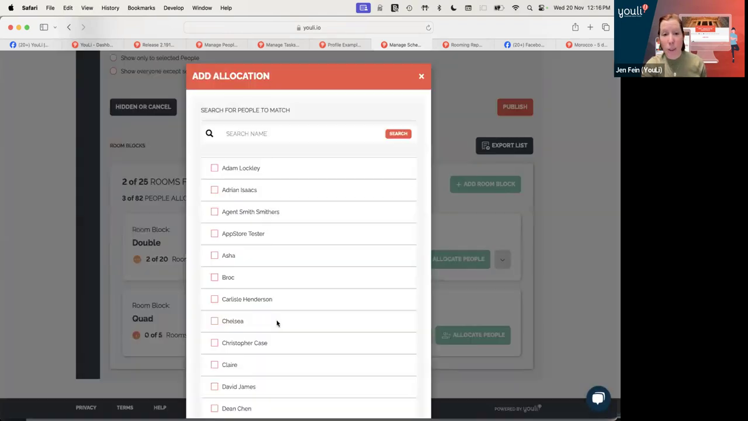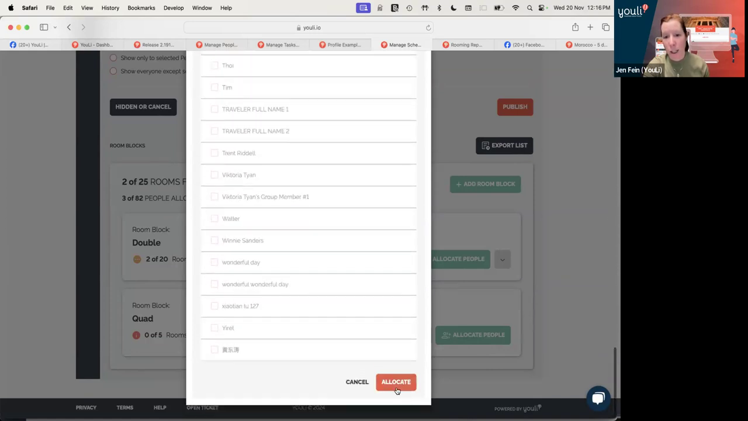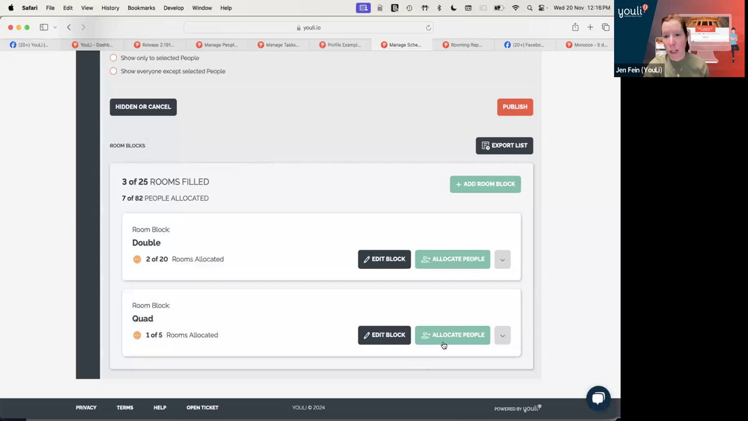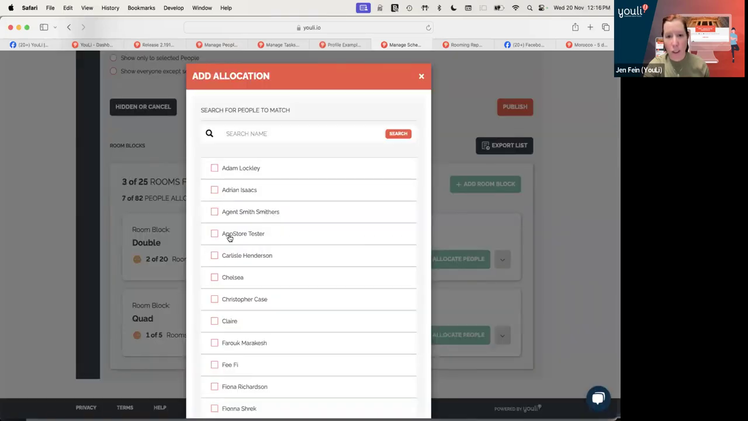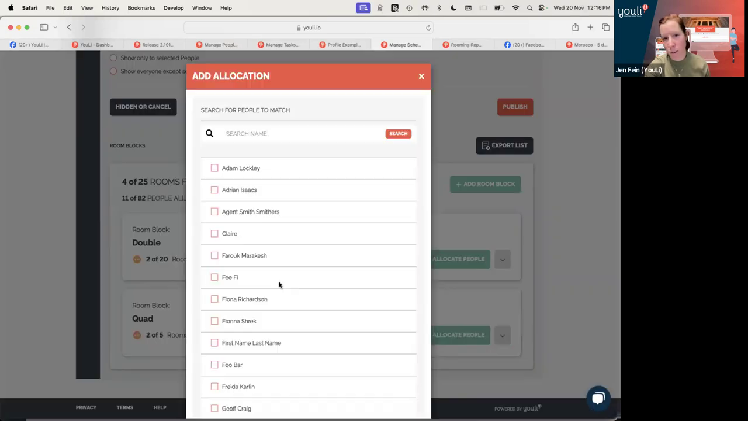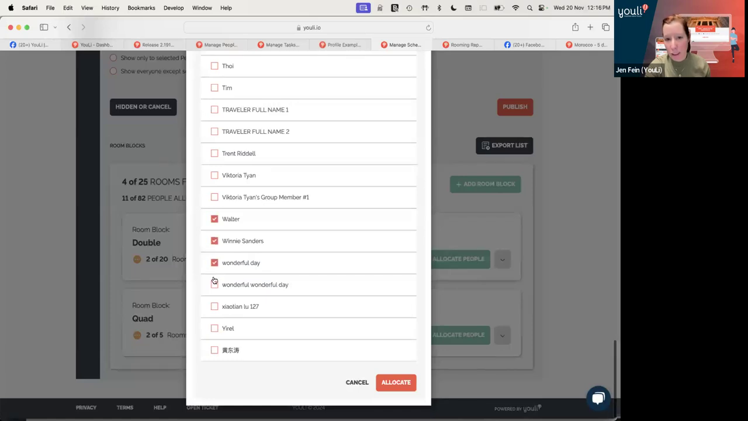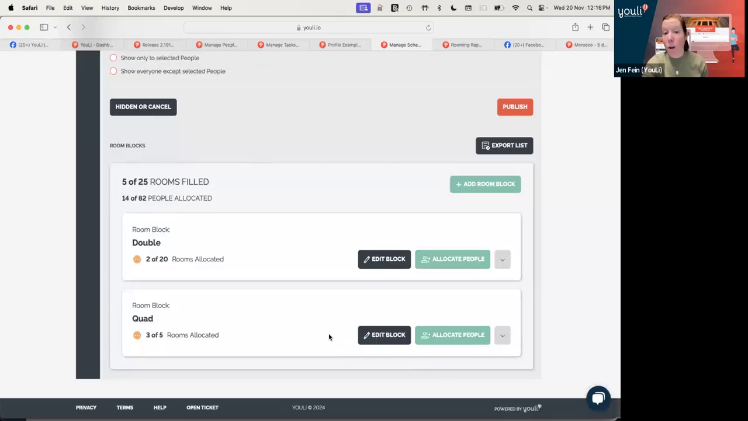So I'm going to start allocating people. This pops up a list of all my travelers, and I can start matching people together. You'll notice as soon as I hit capacity, it blocks me from adding more people. Now I can allocate those people to a room, and then I can move on to the next room and allocate another 4 people. As I'm doing this, my list is actually getting shorter. It can be hard to tell, but there are less and less people in this list every time I do this because they're already allocated.